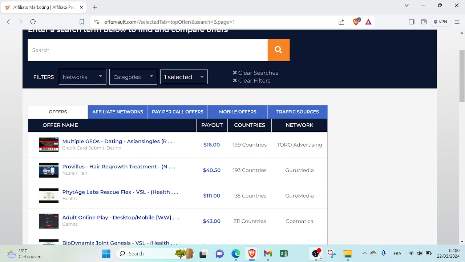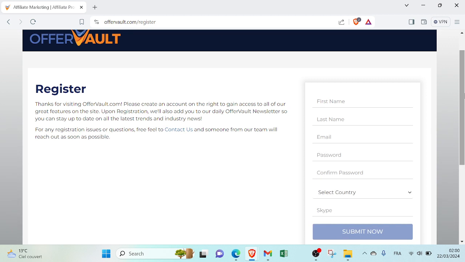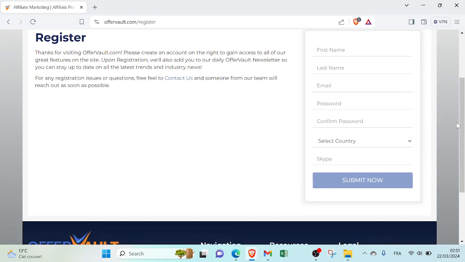Moving to how to sign up on the website, you can just click here on register. As I mentioned before, it's located at the top of the homepage of the website. Then you'll need to fill out these fields: your first name, your last name, your email, your password. Then you confirm your password and you select your country. If you have a Skype account, you write it here. If you don't have it, it's okay. You can submit without it.